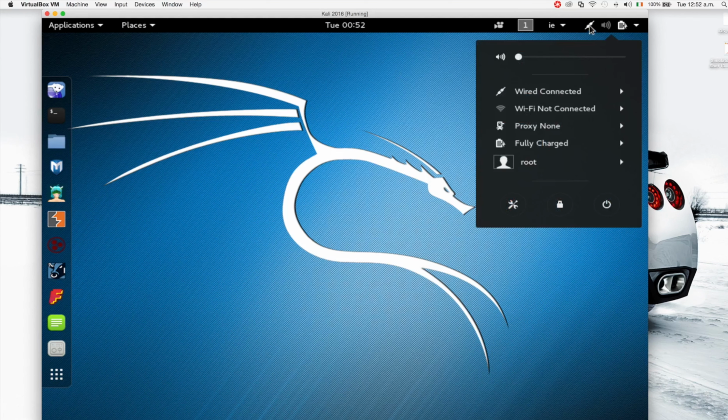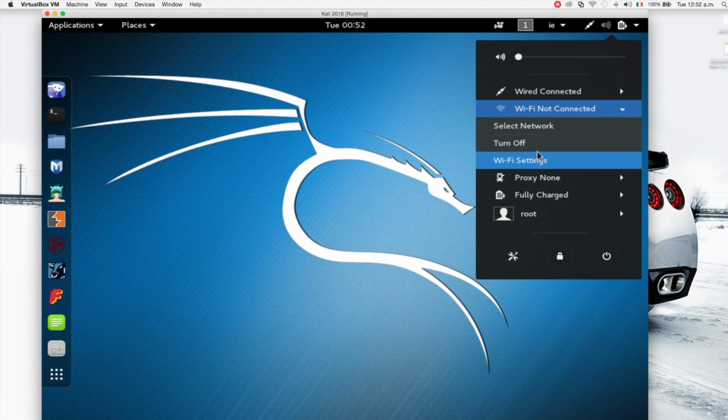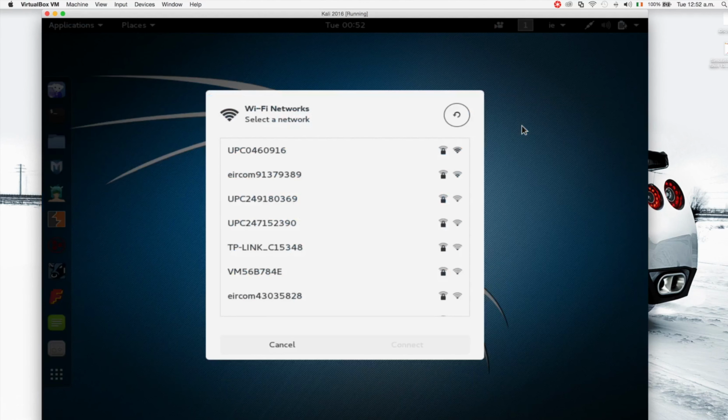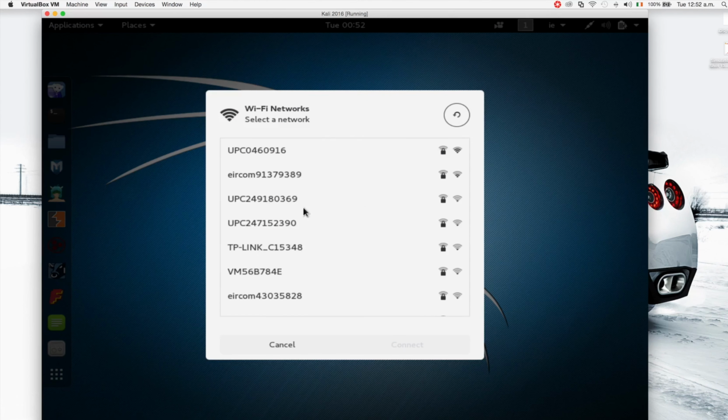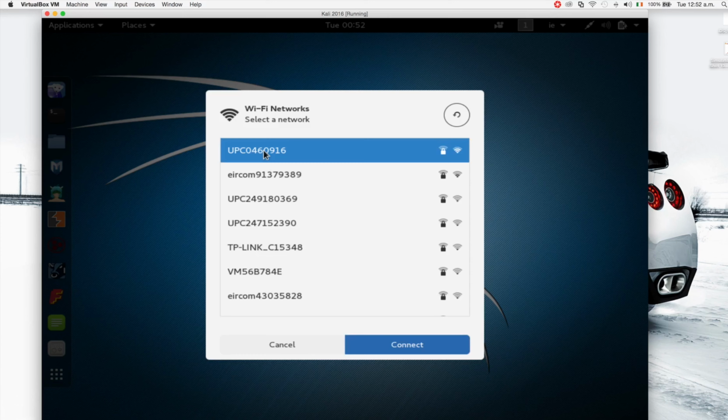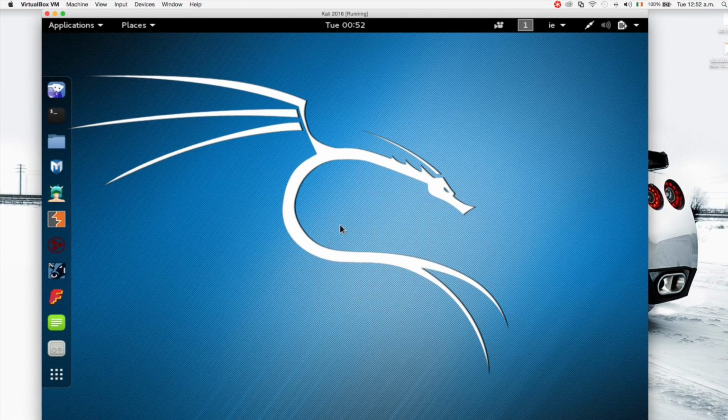So if we go here and go to wireless and then select a network, as you can see, I can see the networks that exist around me. I can select any network that I want to connect to, put in the password, and connect to the network normally, the way you connect to any other network.